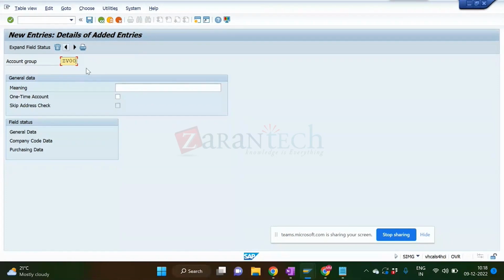So account group ZV00 we have. So what is ZV00? Vendor account group. Okay. So ZV00 is the vendor account group I have in this system, which I will use to create. Now I'll save this.